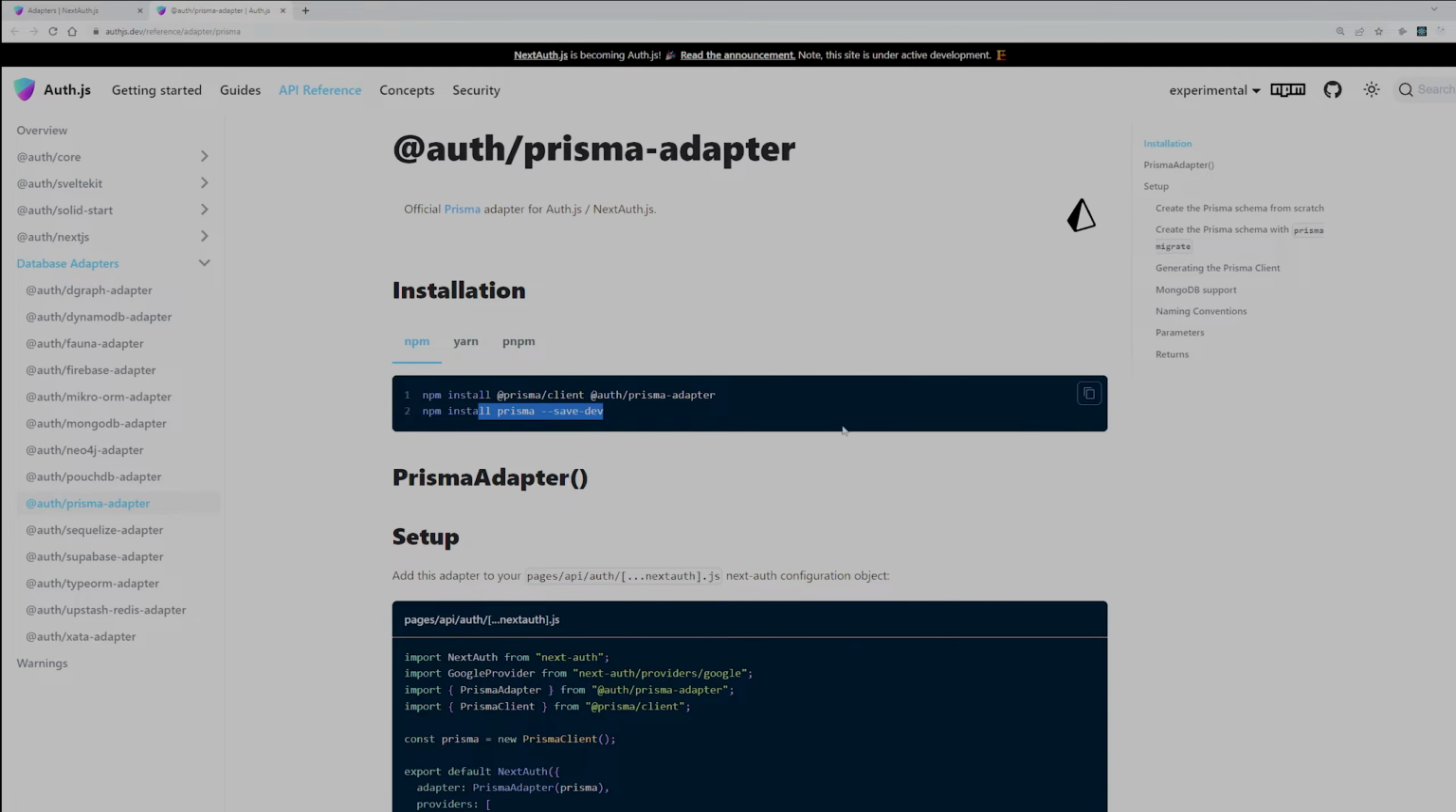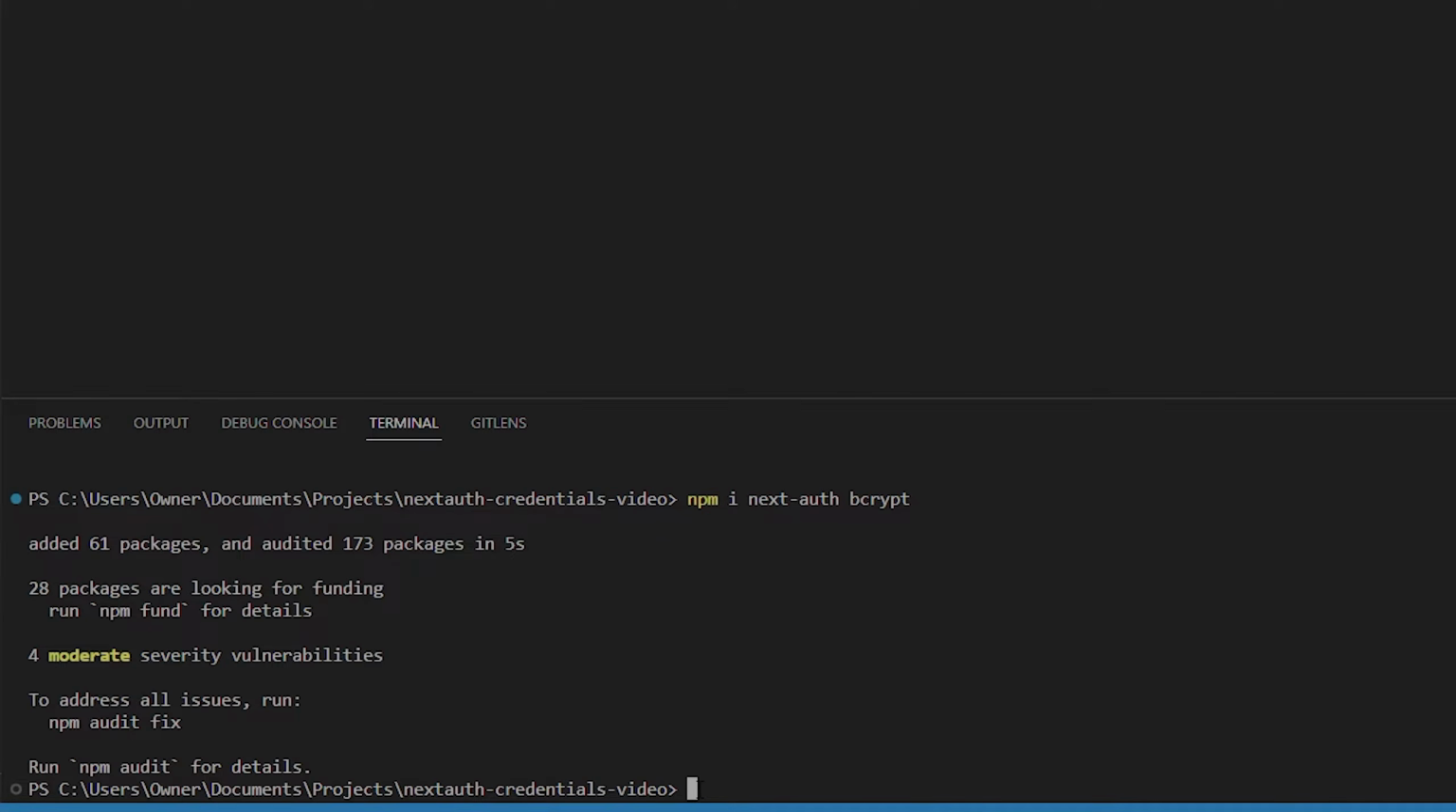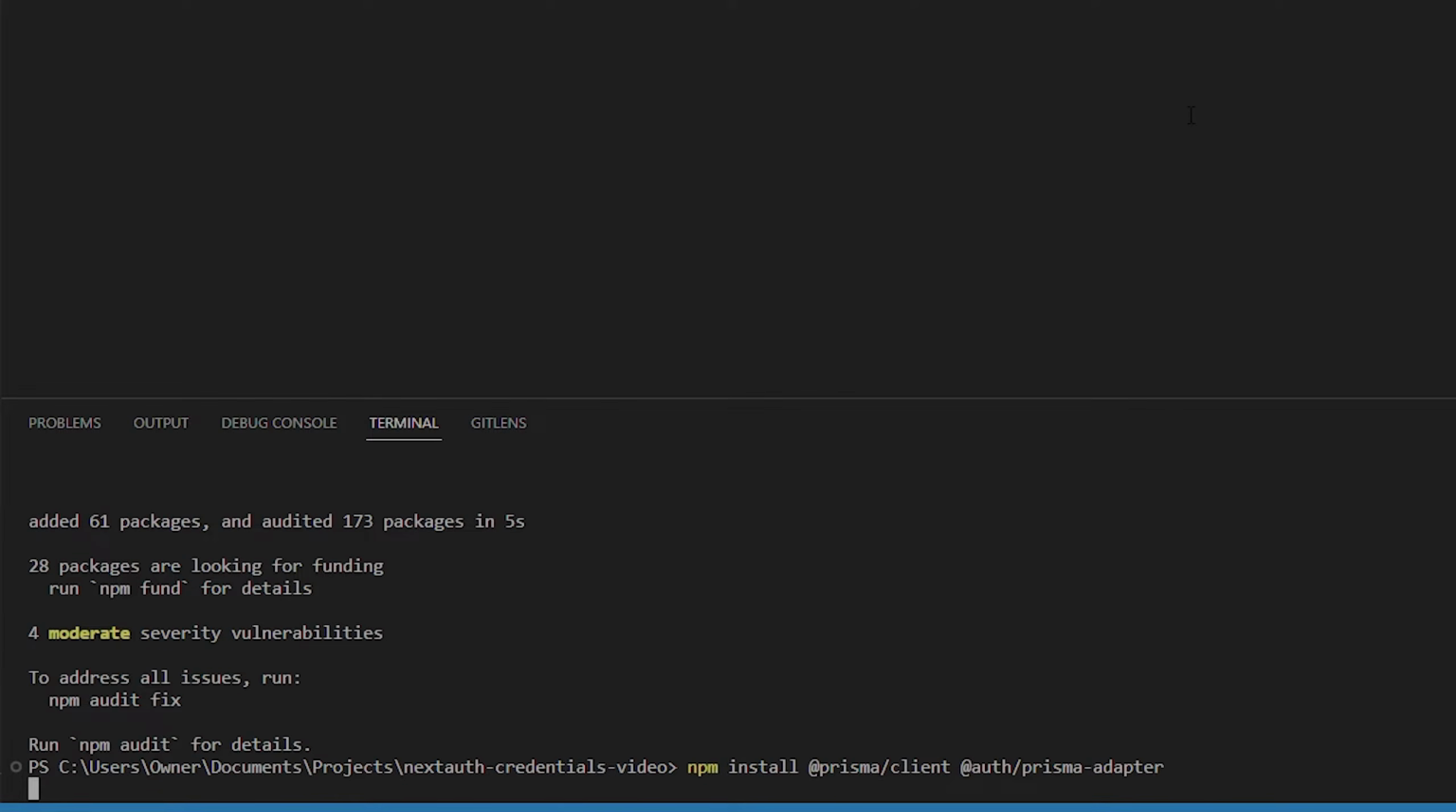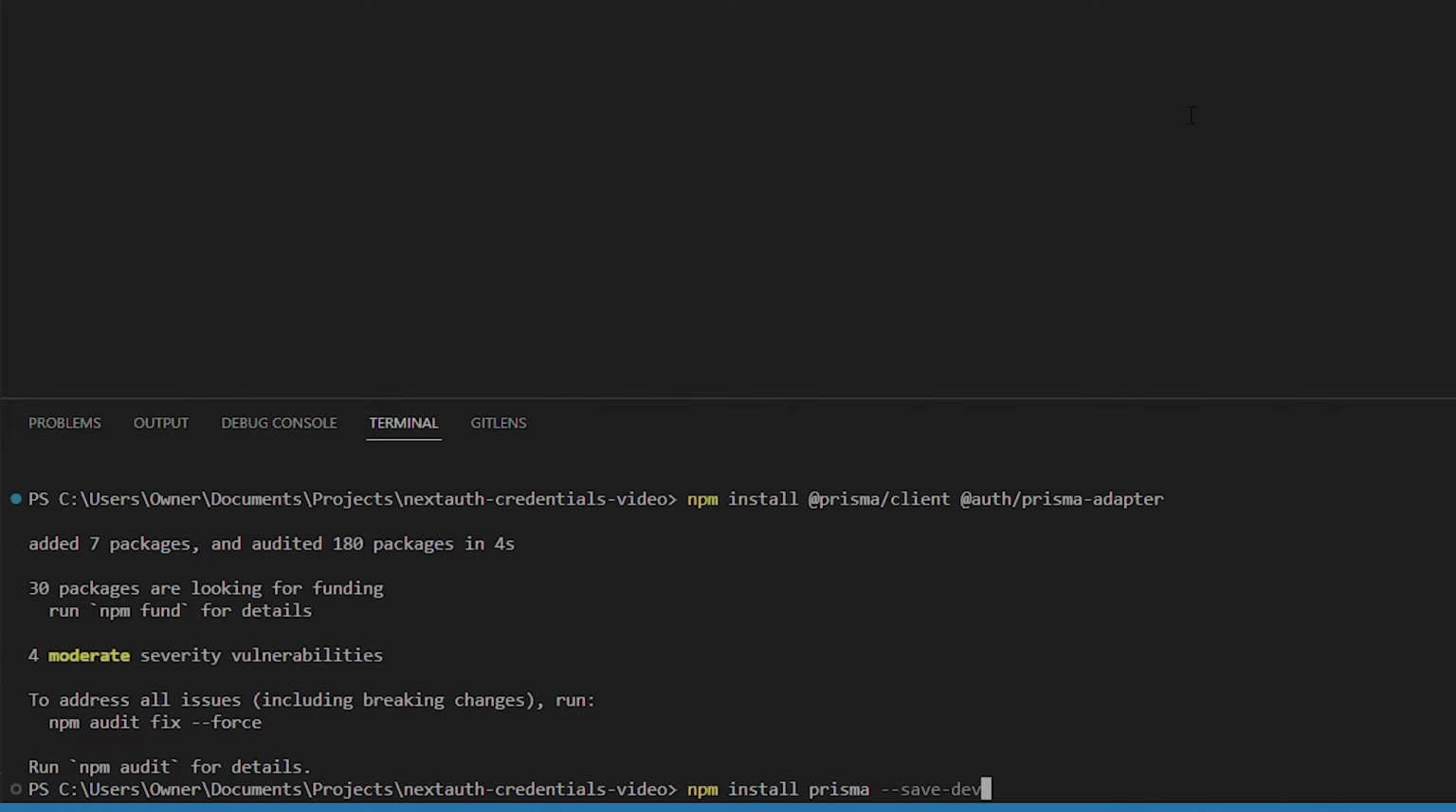So let's copy these two lines, and we go back in our terminal and paste them in. We're going to install the Prisma client and the Prisma adapter for NextAuth.